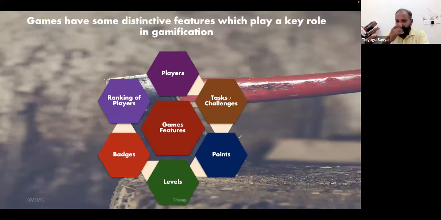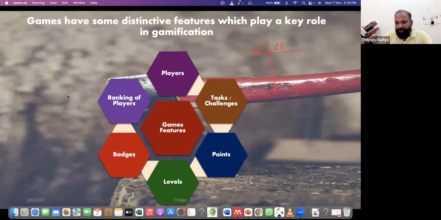Now I'm directly moving to some elements. I'm going to compare these game elements or game features with cricket and with classroom practice. So I'm dividing into two examples: one is classroom practice, and the other I'm going to go with is cricket. CR for cricket, CL for classroom. So I'm going to do the comparison feature by feature.